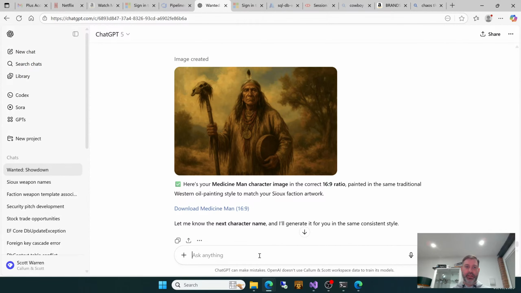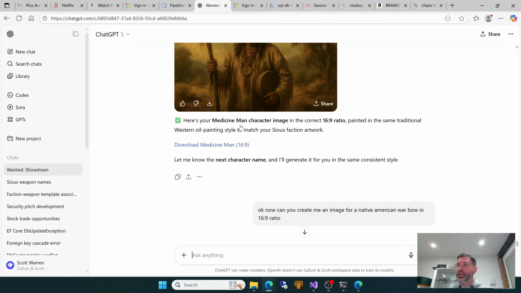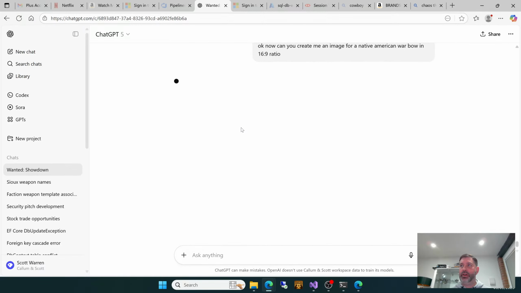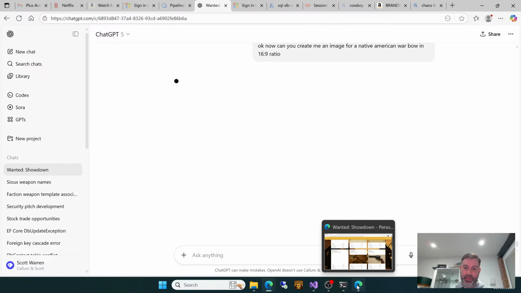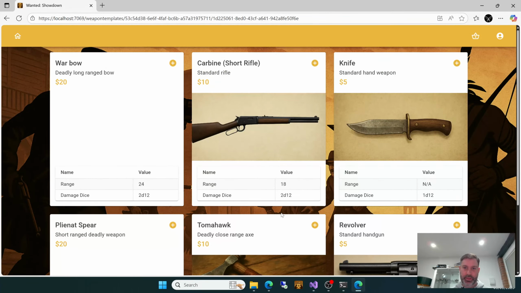Love it or hate it, here is ChatGPT. Okay, now can you create me an image for a Native American war bow in 16:9 ratio? I've got to say that the artwork it creates is pretty cool, I think it is anyway. But what do I know? I just want to get the game working with some imagery.